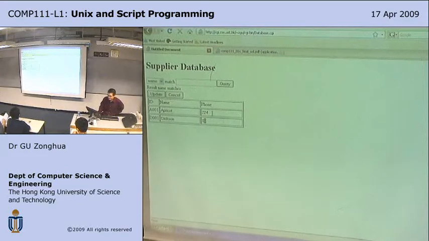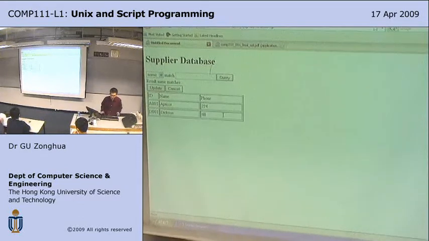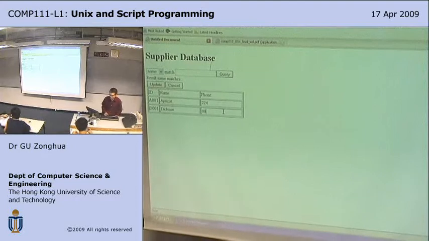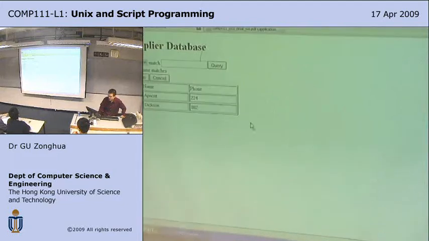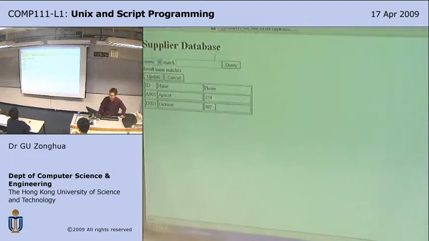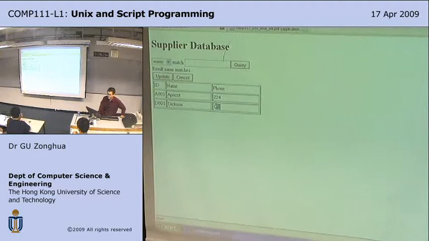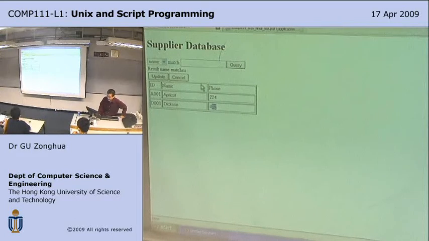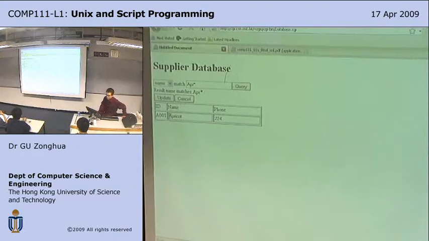00. So you can change, say, phone number 00. You change it to 002 and do update. Then if you search again, it'll show the updated phone number. And if you search for a match, say April star, it'll show you the name that matches regular expression APR star, which is apricot.